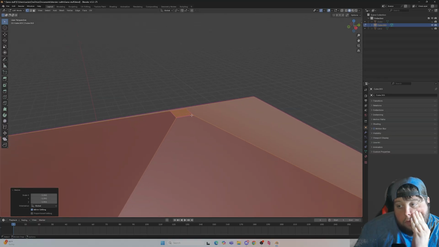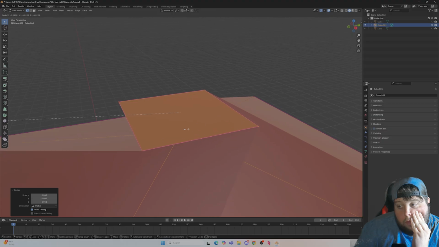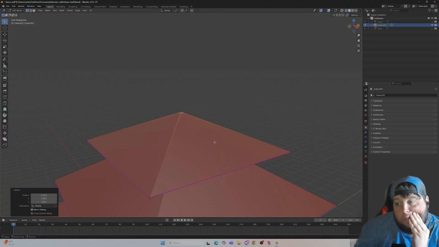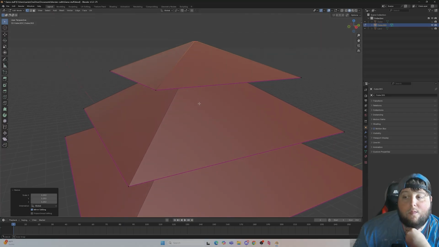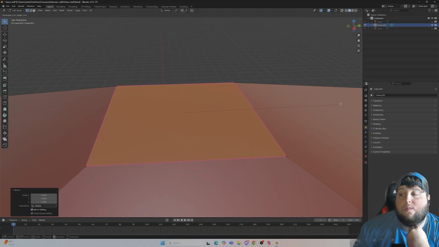Mm-hmm. Basically, you sized it too small that it became a negative value and it was inverted, which was no good. Let me see something. Can you inset outward? No. Okay.